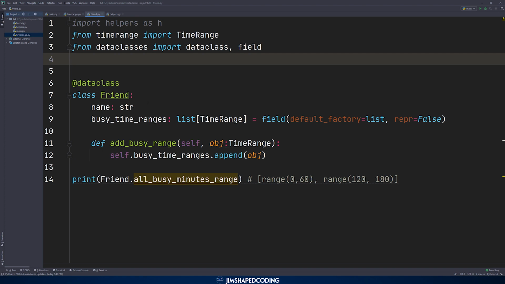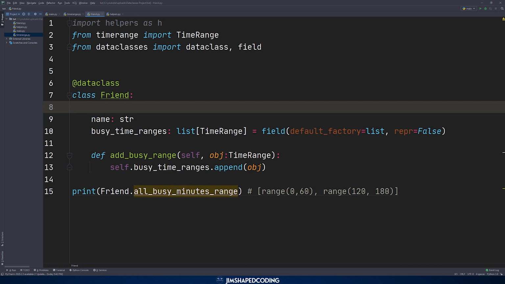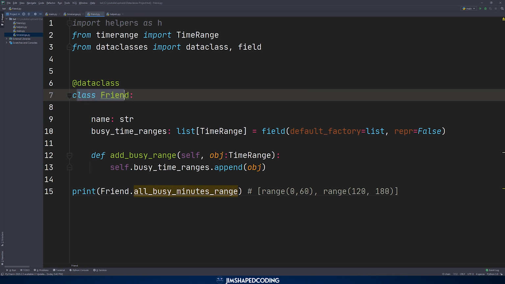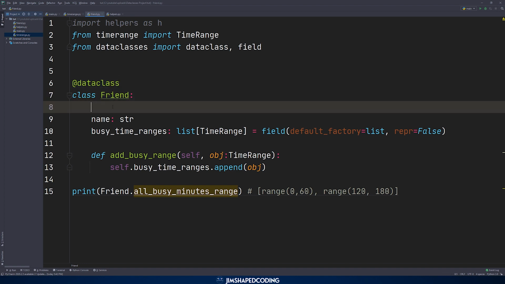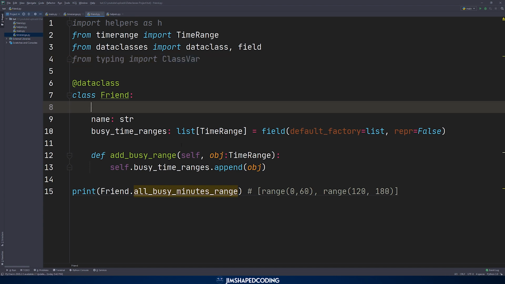Now, creating a class attribute in a data class is not as easy as just creating your new variable, because otherwise the data class is going to think that it is a regular instance variable that should be initialized. So that's why I'm going to use something from the typing library. The typing library includes a class that is called ClassVar. By using this, we could let the data class understand that we are going to use a class attribute.